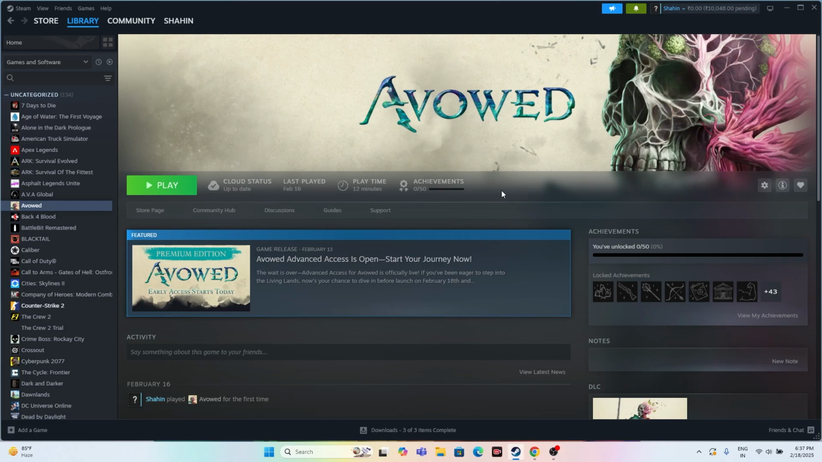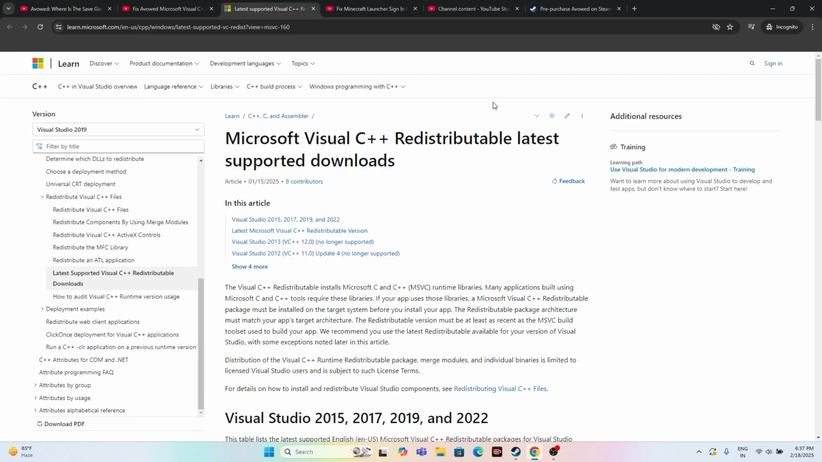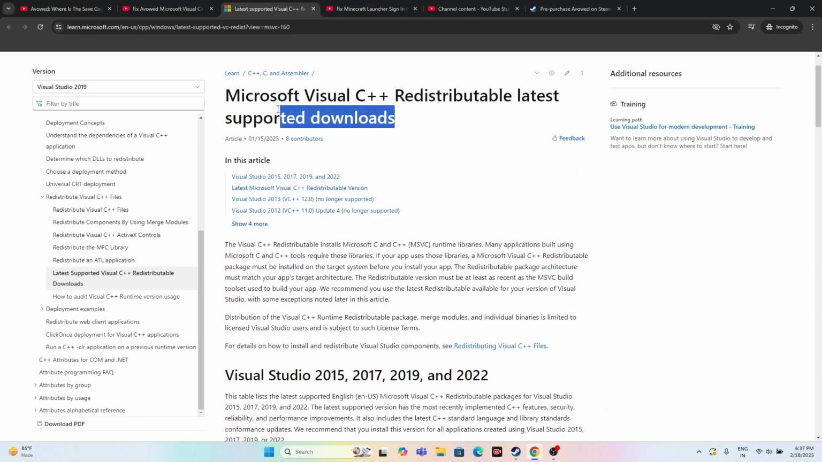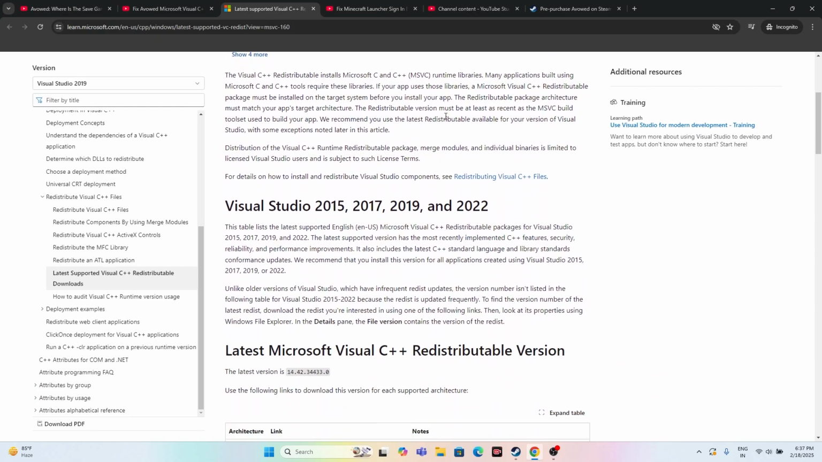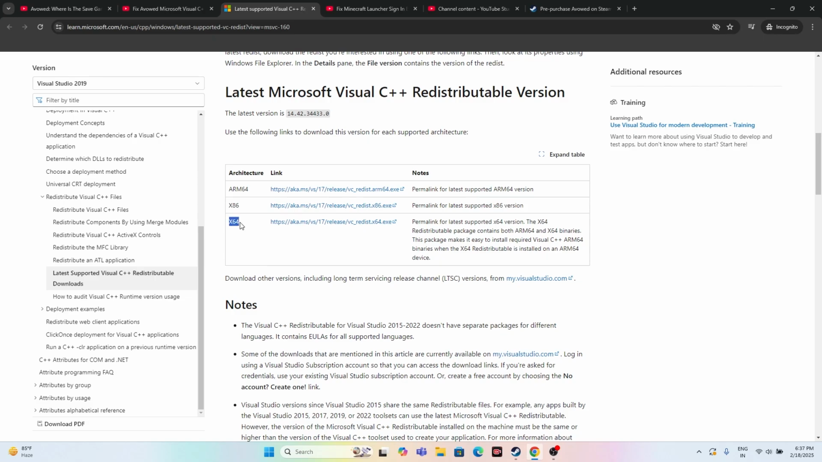The first thing we need to do is download and install Visual C++. I'll be providing a link in the video description, so that will take you to this. Now from here, you can see it is taking you to the Microsoft Visual C++ Redistributable latest supported downloads. And if you go over here, you can see there is x64 and x86.